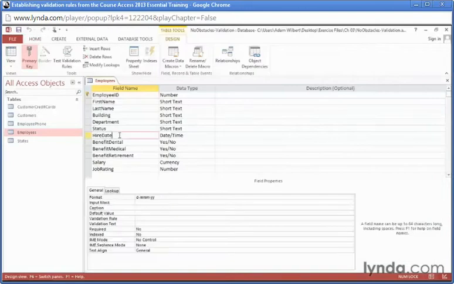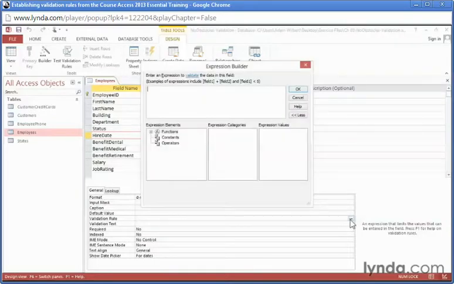Now for the hire date field, I'll click there. We've got these properties down here for validation rule. When I click in the validation rule property, the build button shows up over on the right. I'll click that to launch the expression builder. Here, we're going to type in the code for our validation rule. We want the dates that are earlier or equal to today.